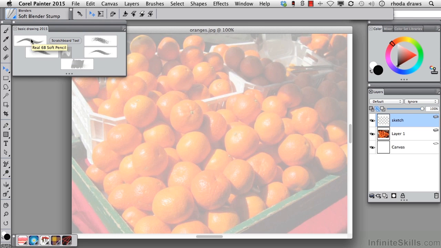There are two pencil variants here, Real 6B soft pencil, a flattened pencil, the scratchboard tool from the pens category, an eraser, a stump, and square grainy pastel, along with Real Soft Conti. Both of these are chalk-like tools that have a paper texture associated with them.